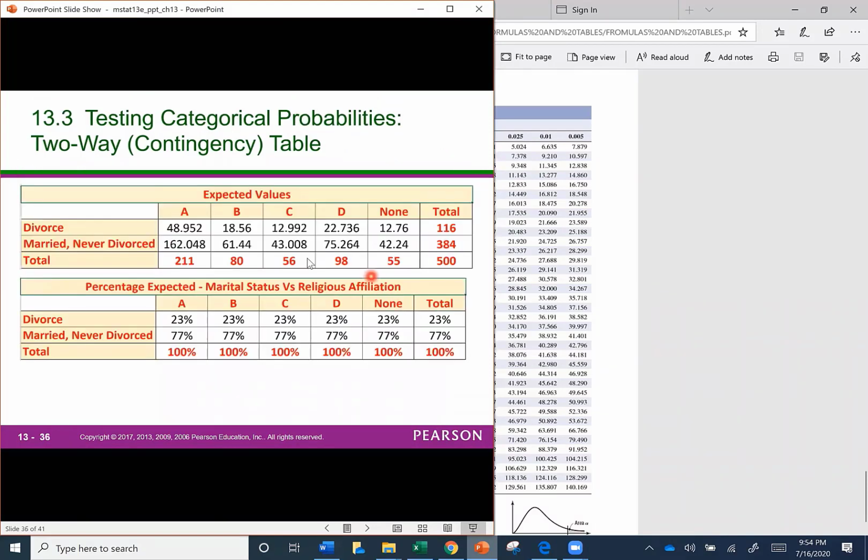We can also verify this by analyzing these two tables. This is the expected value, assuming that this proportion is not affected. It's the exact value. When we obtain 23% of 211, we obtain this value. 23% of 80 people is 18 people, and so on. We can obtain this expected value by multiplying the row total by the column total and dividing by 500. Also, we can obtain the expected value in row 1 by multiplying 23% times 211. That is the way to understand it.